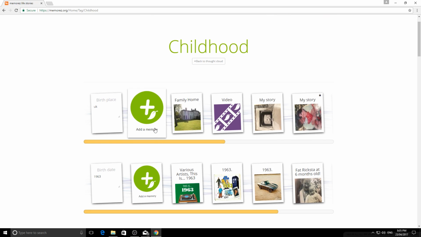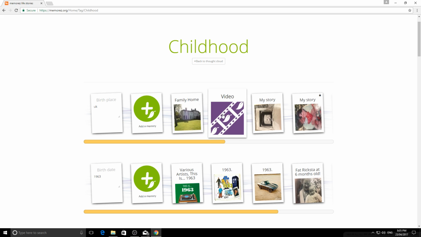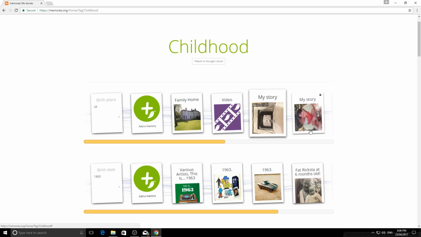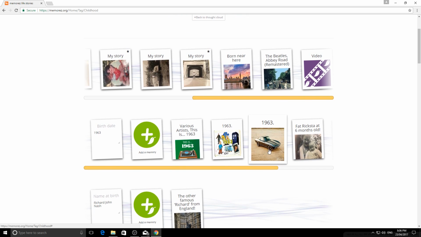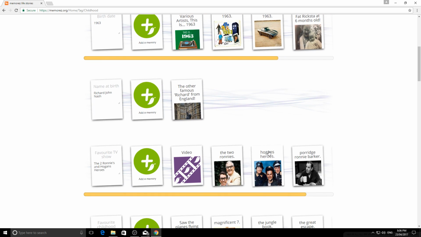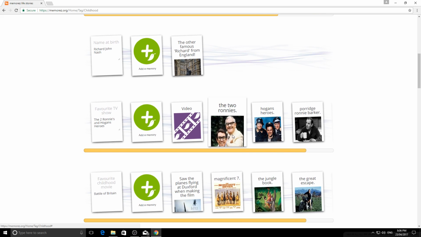I was born in the UK, family house. I've done a very short video. I actually imported my picture upside down. Same thing for getting married, of course. But you get the idea that you can end up with a very substantive amount of memories, and each one obviously you can click on and expand.